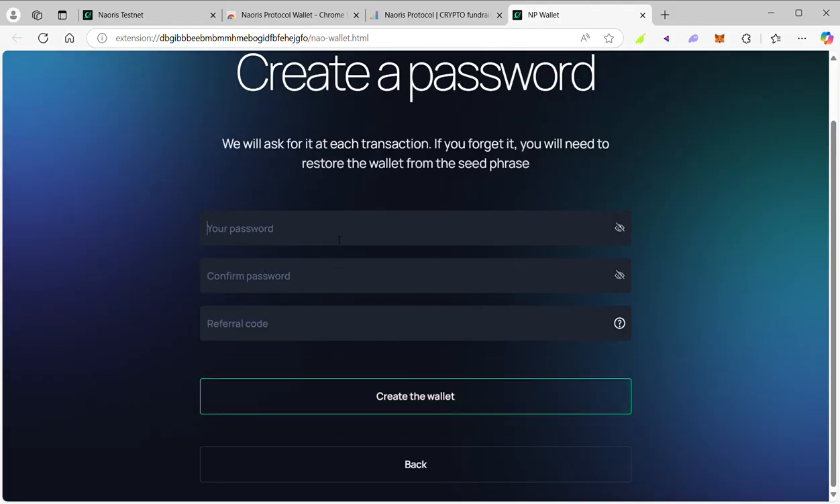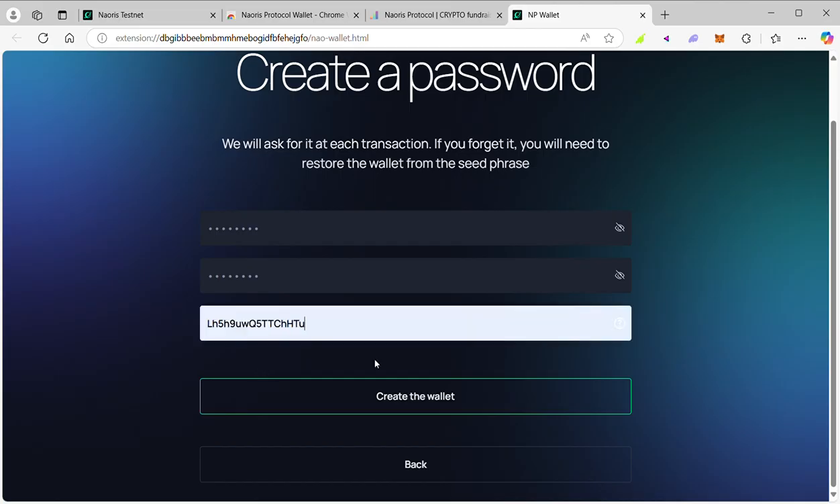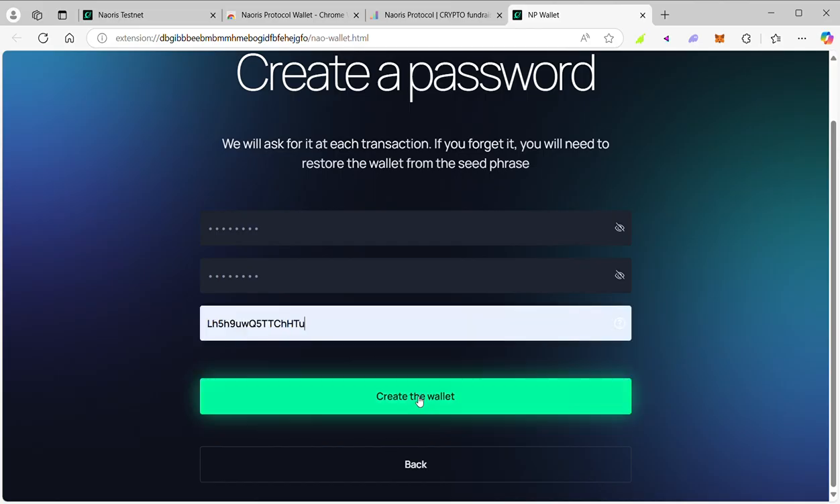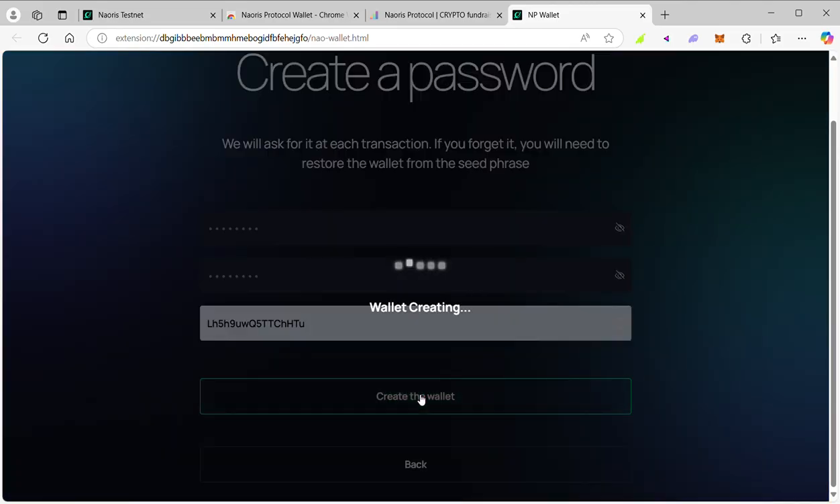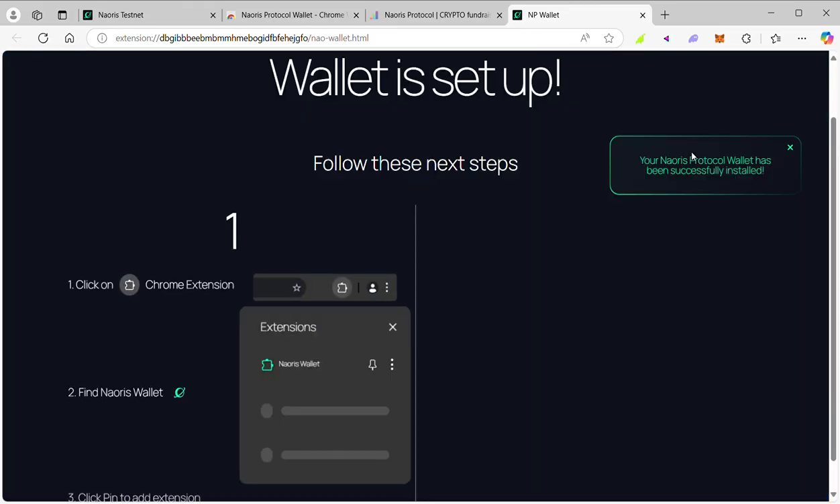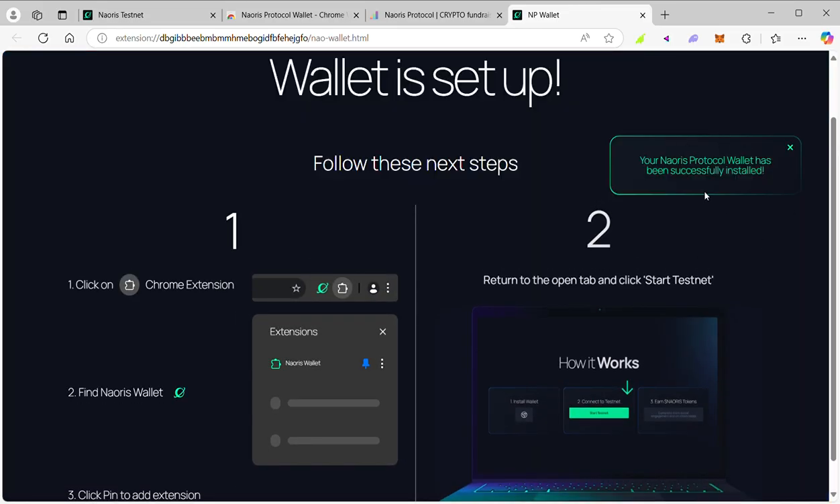Now it's going to ask you to create a password. So let me just create a random password. Just a random password. But make sure, guys, you create a password that you will remember. So it's going to ask me here. I'm going to put my referral and then I'm going to create the wallet. So as we can see, I have successfully created the wallet.